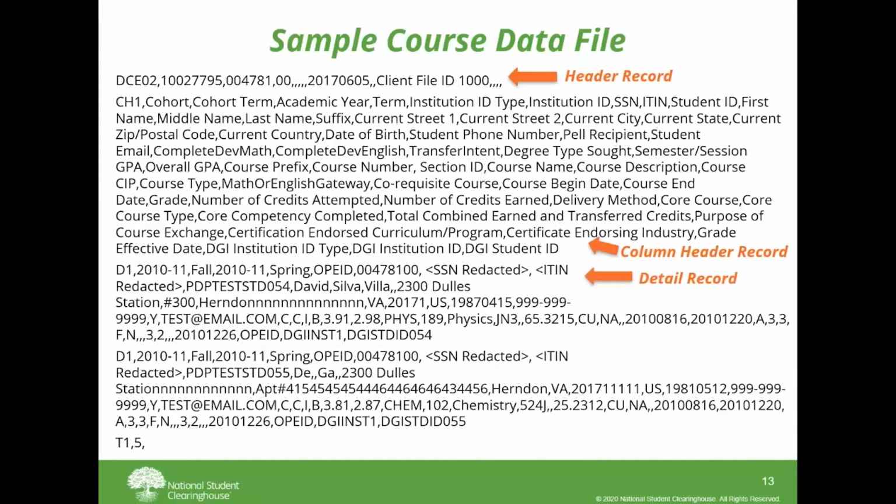Please also note the course end date allows for a future end date for any courses that may not have been completed. For the course file trailer record, it is the same as the cohort file. The record type must be T1.